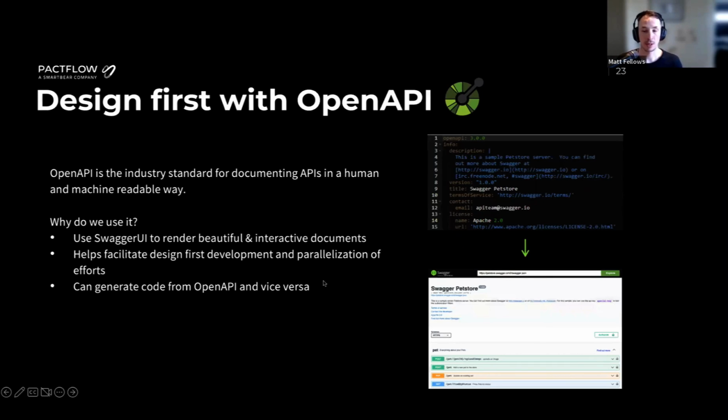And so with RESTful APIs, we would use a tool called OpenAPI. In asynchronous, we might use AsyncAPI, which we might talk about later. But with OpenAPI, it's really the industry standard for documenting RESTful APIs in a way that both humans and machines can read. Ultimately, they're going to be in a YAML or a JSON file, but as you'll see, there's other ways to actually author these files as well.